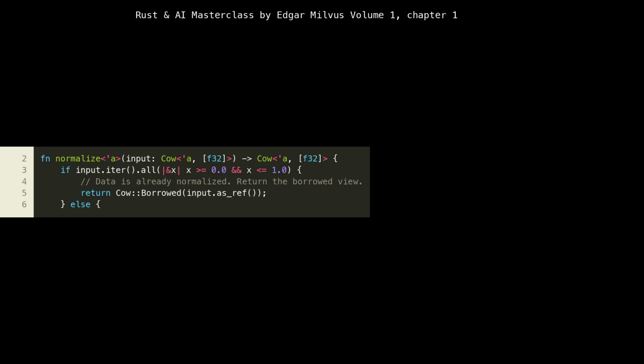The type Cow<[f32]> means we have a slice of f32s that may or may not be owned by this function. At line 3, we perform a check to see if the data is already normalized, values between 0.0 and 1.0. If this condition is true, we avoid any memory allocation whatsoever by returning Cow::Borrowed at line 5, which simply wraps a reference to the original data. This is extremely efficient because we're not copying potentially large datasets.